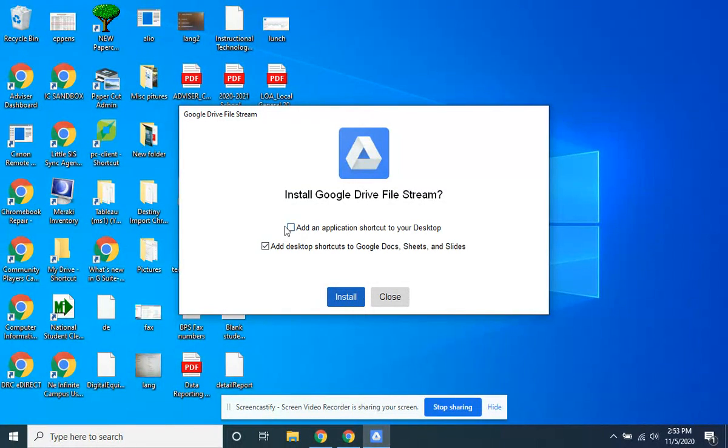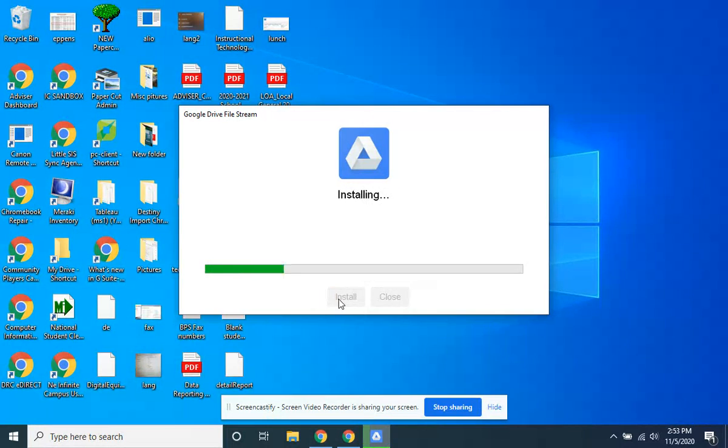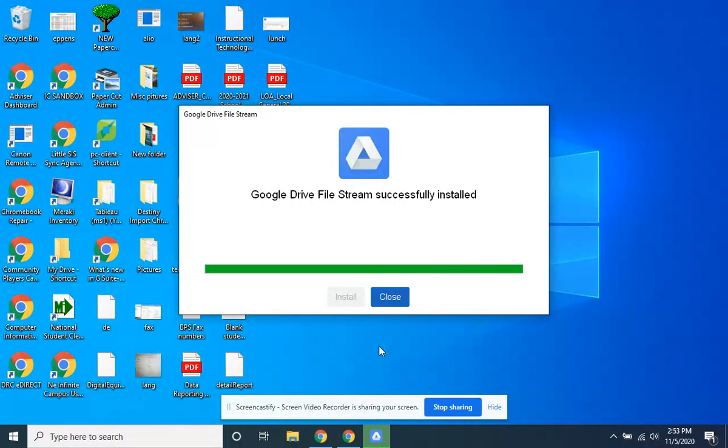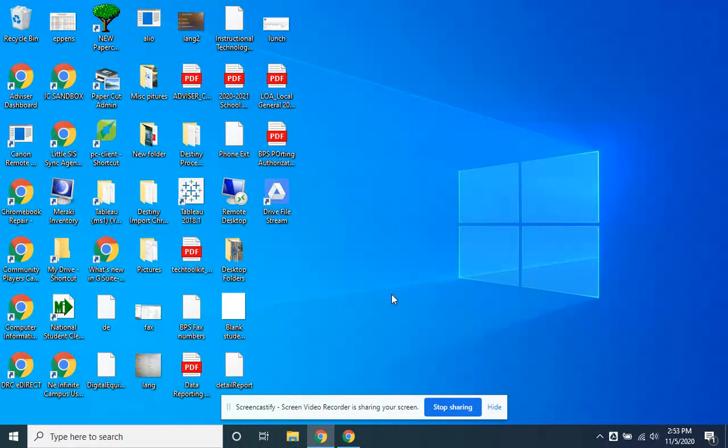Before we do, you have a couple choices. You can add an application shortcut to your desktop. I do that usually. This is add a desktop shortcut to Google Docs, Sheets, and Slides. I don't usually do that, so I uncheck it and hit install. Okay, it's been successfully installed, and you hit close.